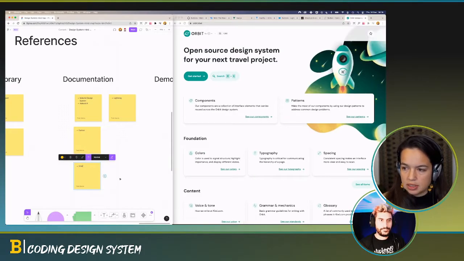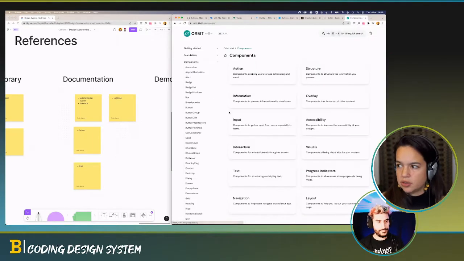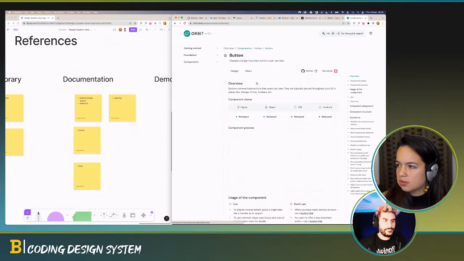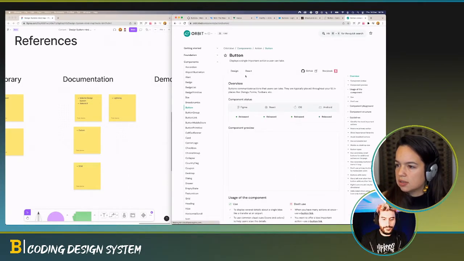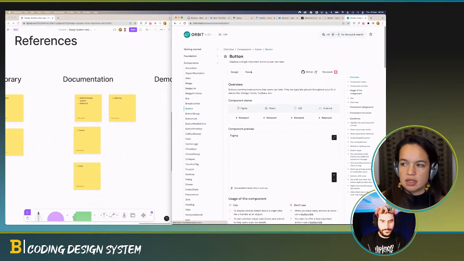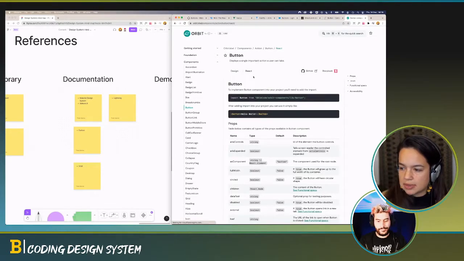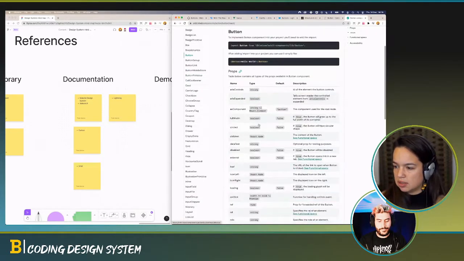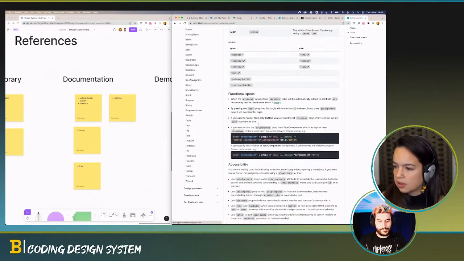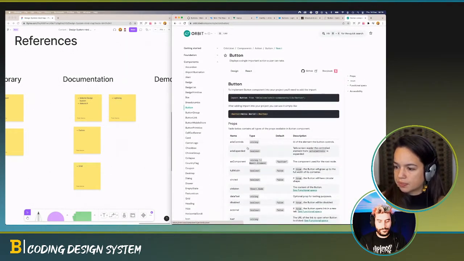Orbit by QE. They recently did a huge upgrade to their documentation website. Let's see what else they do here. Yes, design, React. So if I'm a developer, I would know that I'm developing in React and all the React information is in here. So that's what I would go for.